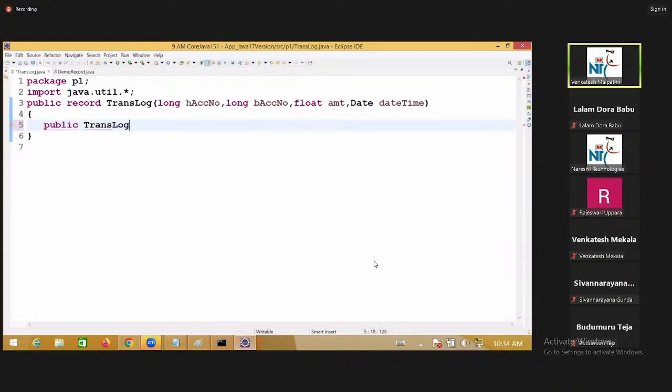Translog. Sir, if we take Translog, that is a constructor, no, sir. Yes, it is a constructor without braces. Have you observed this? Braces are not there. Without braces, one constructor came, known as a compact constructor. One new concept came. Compact constructor: we have the same name as your record, without braces.